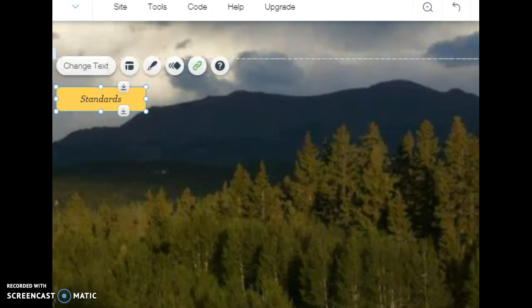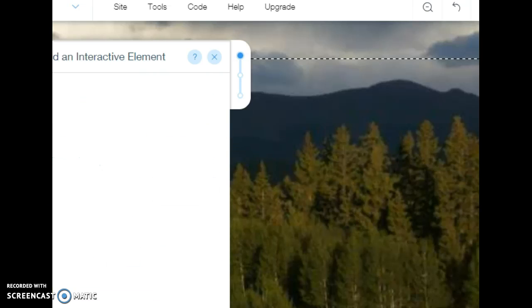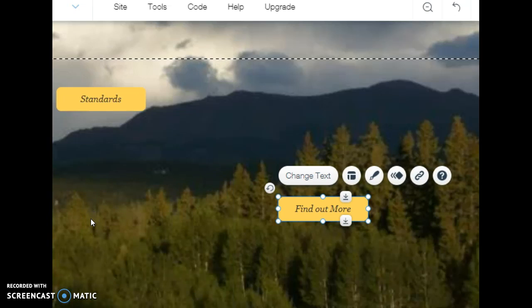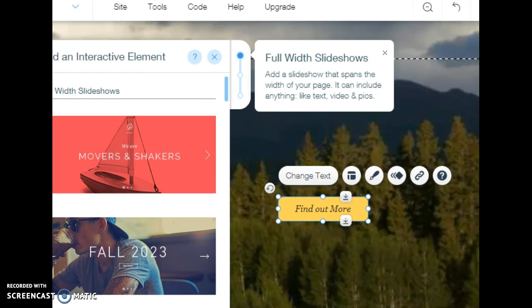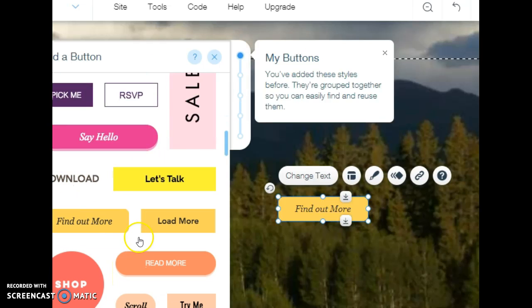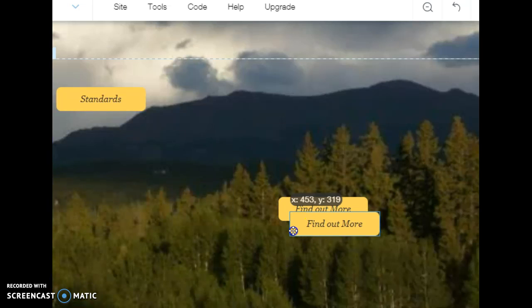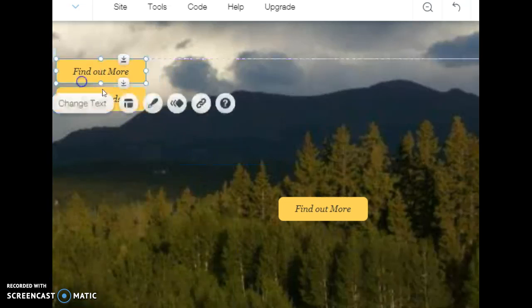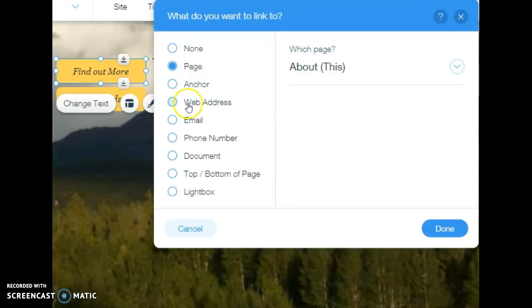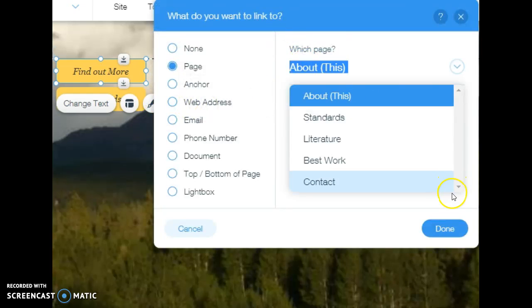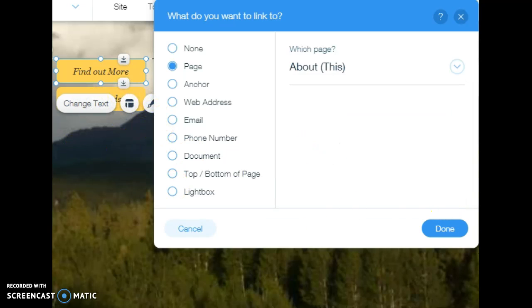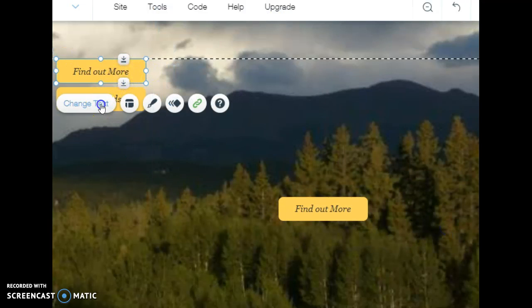However, we need to go over and get more buttons. And I'm going to go ahead and add as many as I need. I'm still going to need one that says About, simply so that people can return to my home page once they have visited the other ones. So I'm going to click that this page is About and Done. And now I need to change the text.